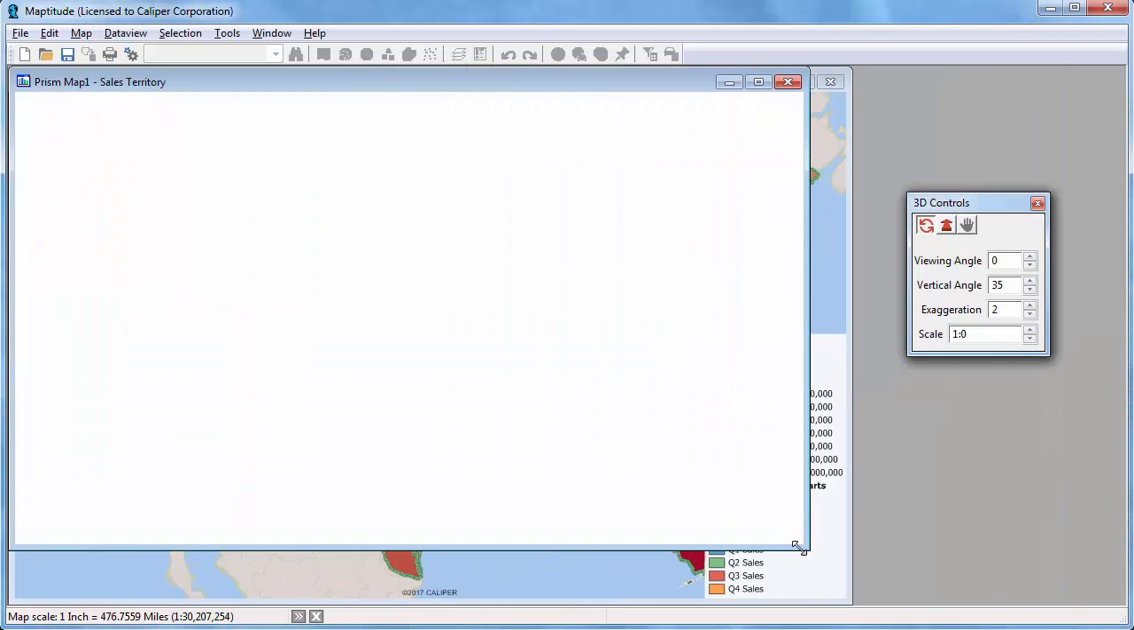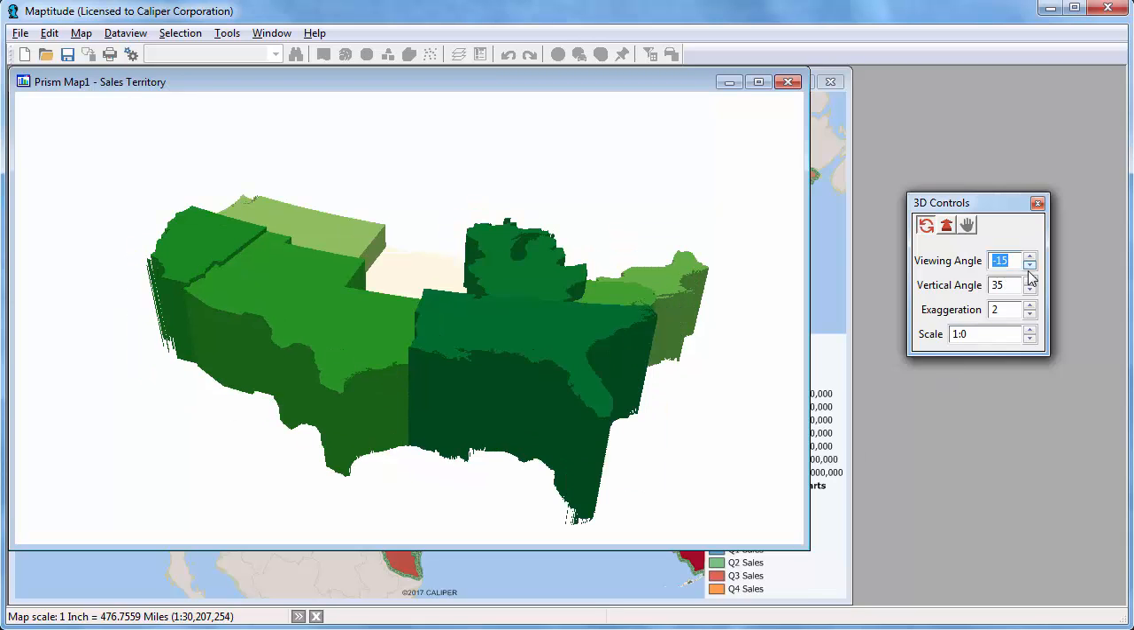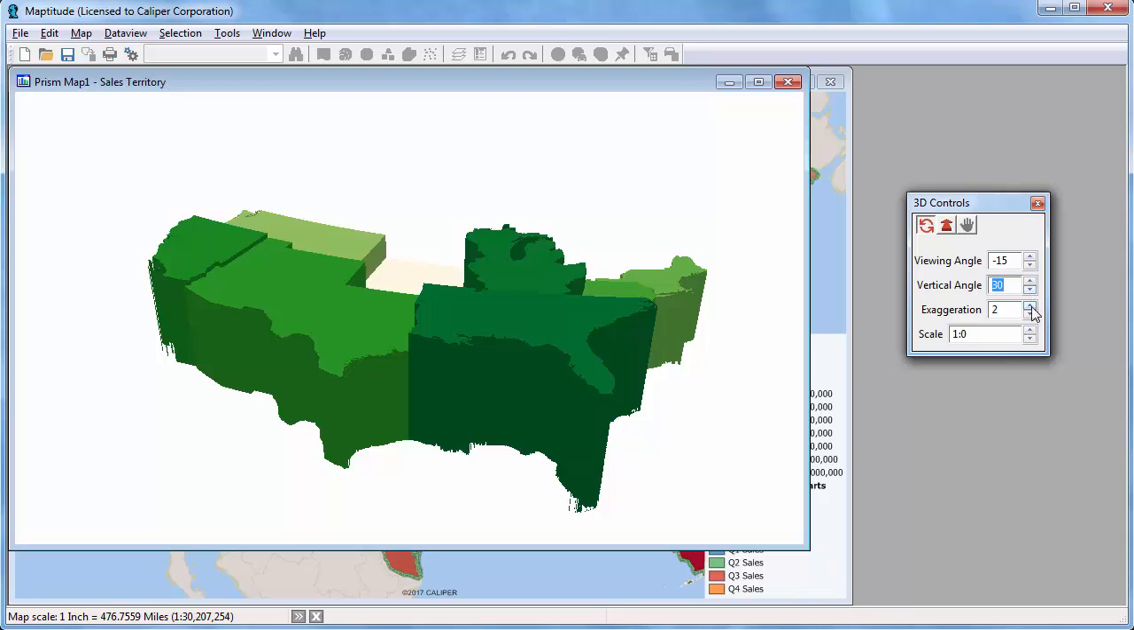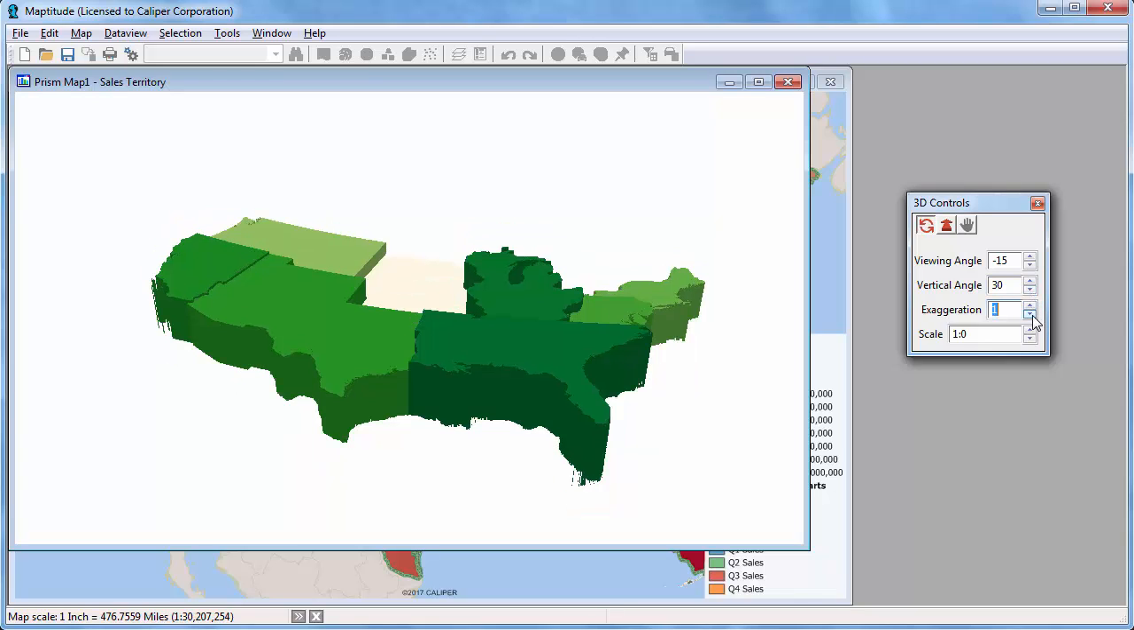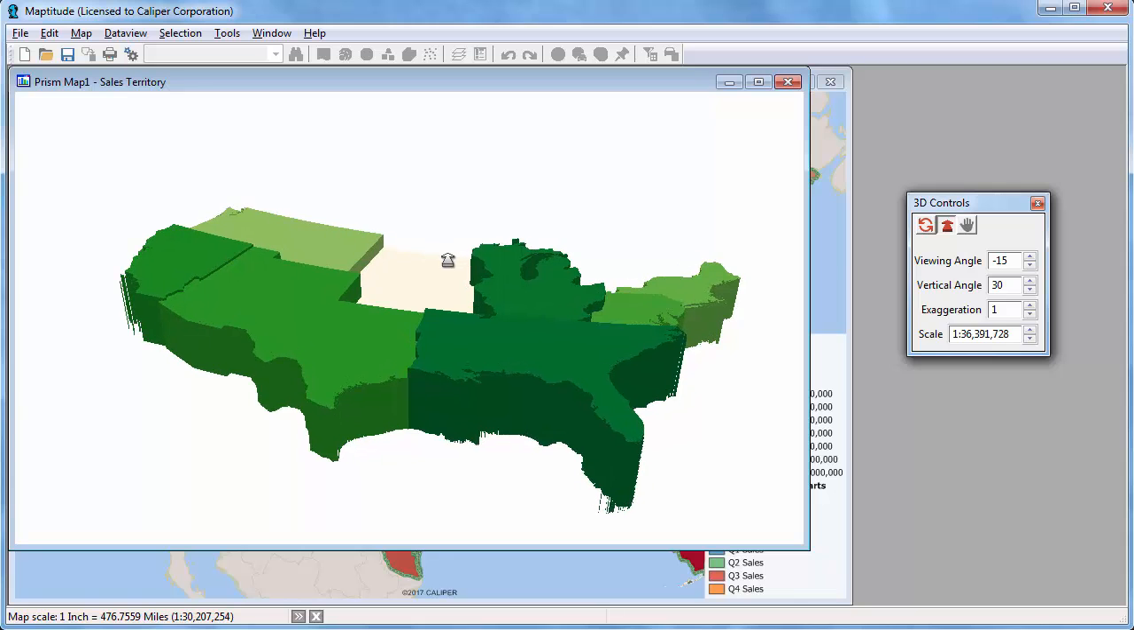Maptitude displays the 3D theme in a separate figure window and displays the 3D controls. You can use the spinners to change the viewing angles, the height, or the scale. You can also use the tools to make changes to the 3D theme. For instance, I can zoom in and zoom out with this tool, and I can rotate the map with this one.